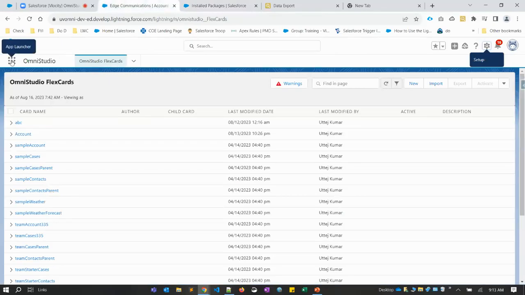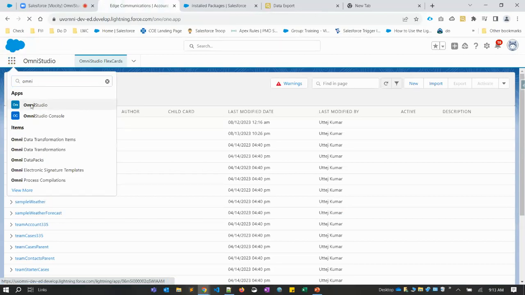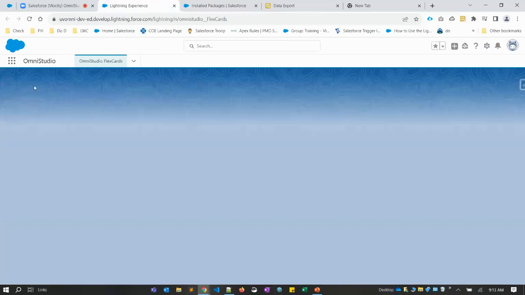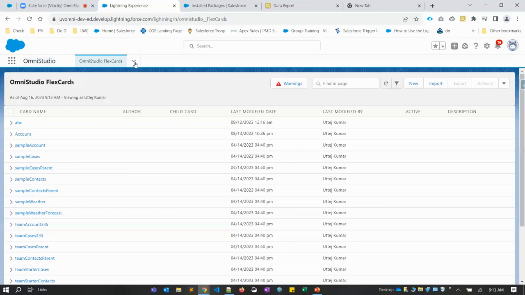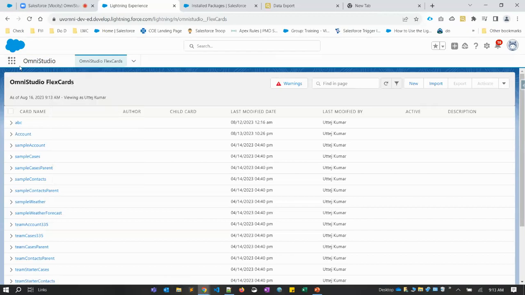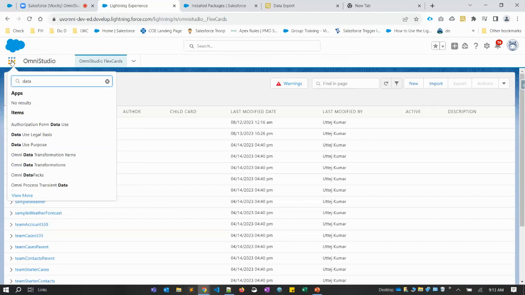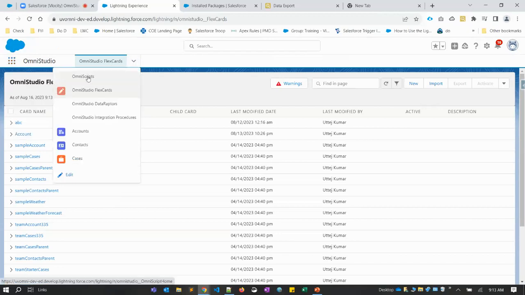To launch it, just click on App Launcher. You can see something called OmniStudio. Just click on it. Once you click on OmniStudio, you will be redirected to the OmniStudio app. From here, when you click on this drop-down, you are going to see OmniScripts, Flex Cards, Data Raptors, and Integration Procedures. These are the main components of OmniStudio, right? I can also directly search for Data Raptors here, and that will also take me to the Data Raptors tab. So now I'm going from here to Data Raptors.